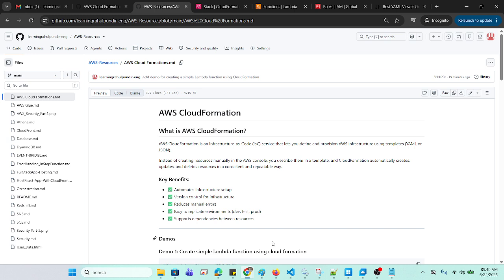Okay, so this was the theoretical portion about AWS CloudFormation. You can see more about CloudFormation on my GitHub page. I will include this link in my video description. I will create multiple videos on AWS CloudFormation from basic to depth. Okay, so I am going to start with one simple demo where I will create two AWS services.